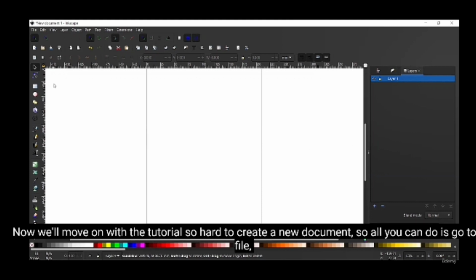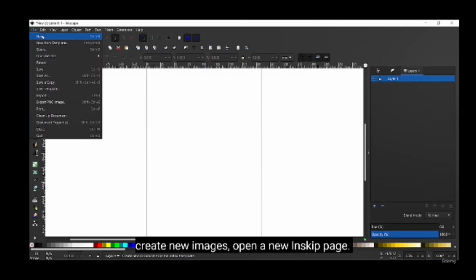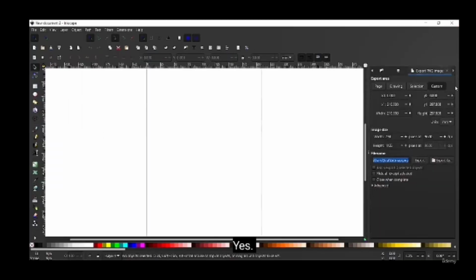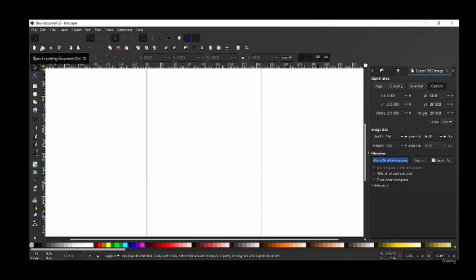Okay, now we'll move on with the tutorial. So how to create a new document. What you can do is go to File, Create New. It will just open a new Inkscape page like this. You can also use the shortcut command tool here, and just click it from here. Or we can also open an existing document from it too.